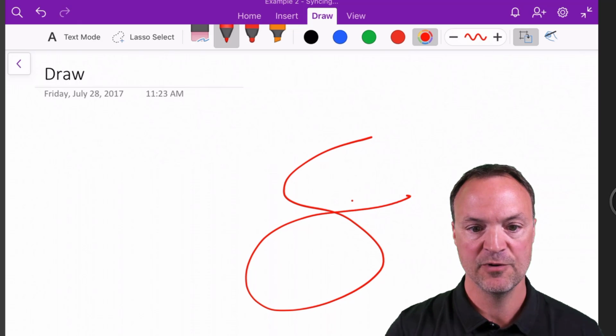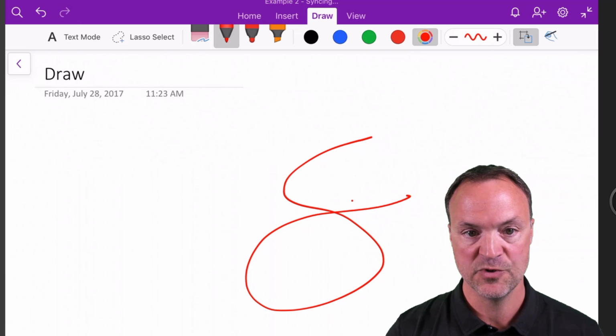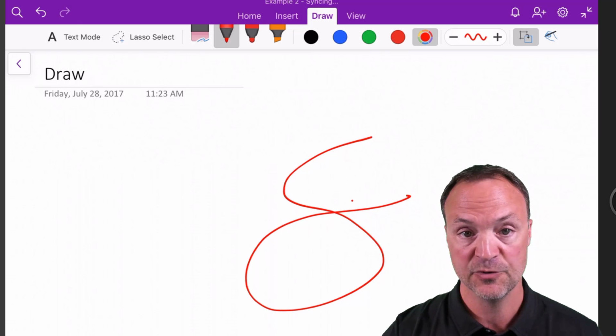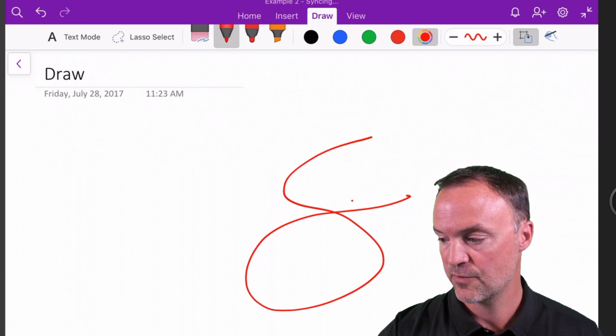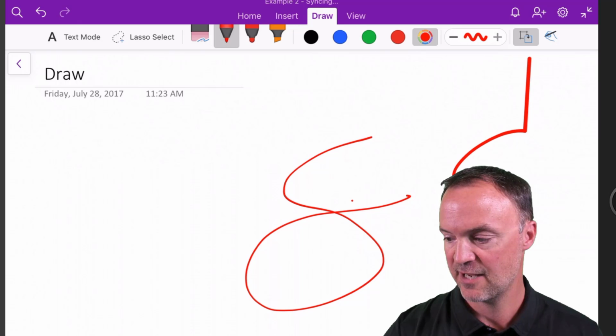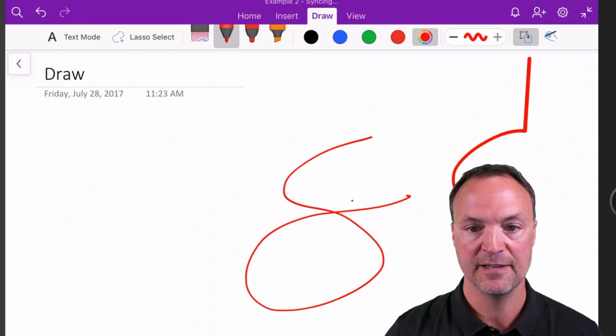There is a little bit of lag with my recording. It's very smooth on the iPad, but I noticed there's a little bit of lag with the software that I'm using to record the screen. I can increase the size of my pen just by hitting the plus, and I have a thicker pen. Same thing if I hit the subtraction.